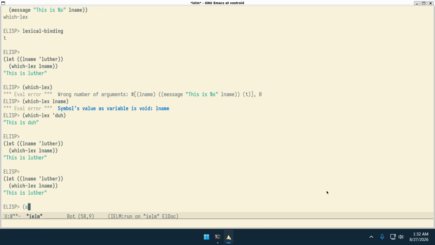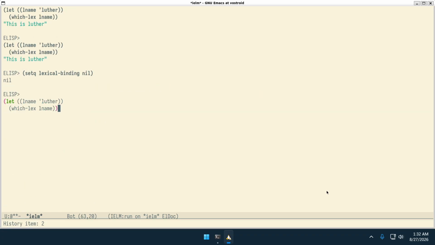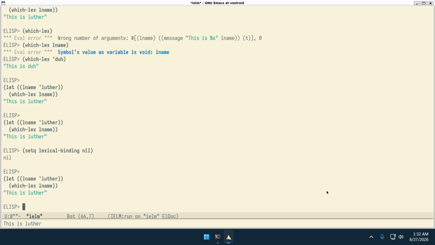So if we were to say setq lexical-binding at all, the let is still going to work either way. And that's because the function is expecting an argument. So we give it the argument. Now it can look up and see L name is here and grab it because it's the argument value that it's grabbing right here. Whereas before, that variable is dynamic.